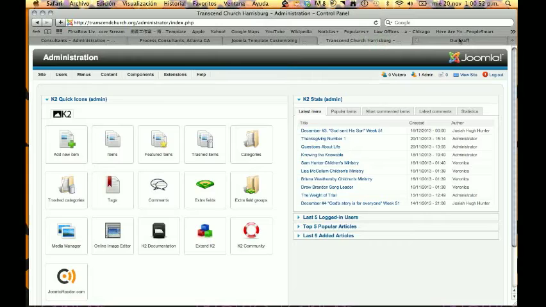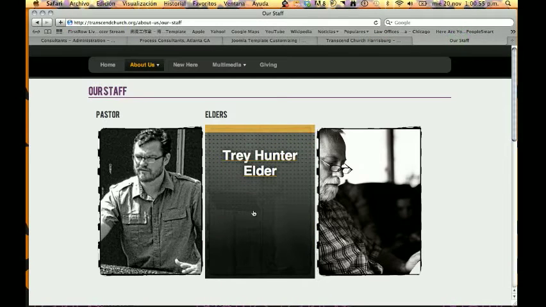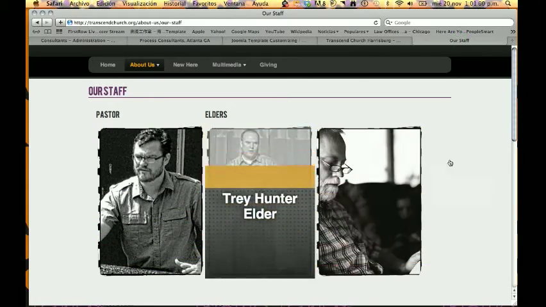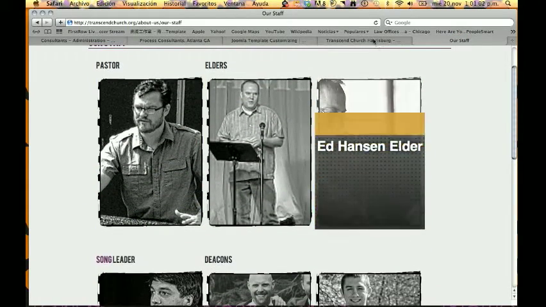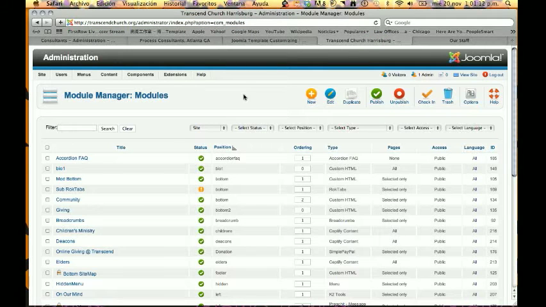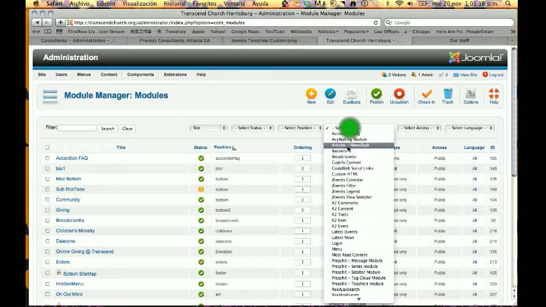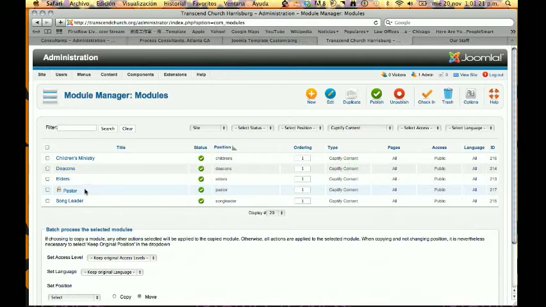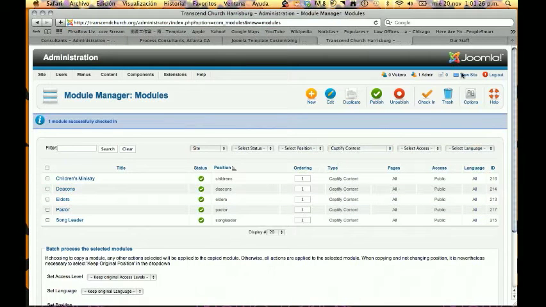Okay, first of all I'm gonna show you how I got this done. This was done through a module called Captify. So in order to find it, you will go to Module Manager, and so you can find it easier, you could select type, Captify content, and you will see children's ministry, deacons, elders, etc. right here.